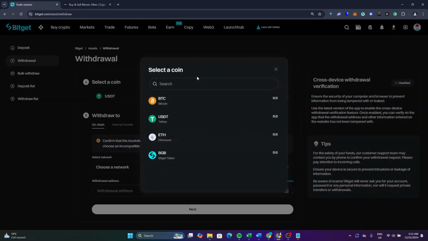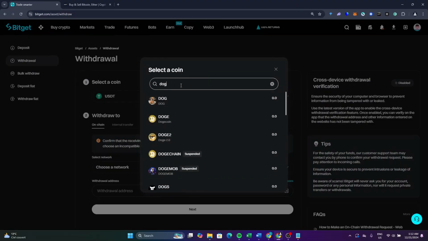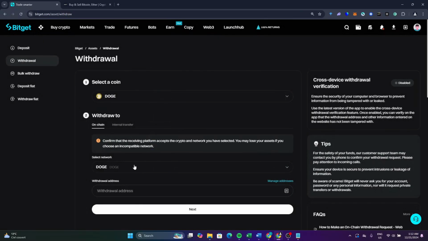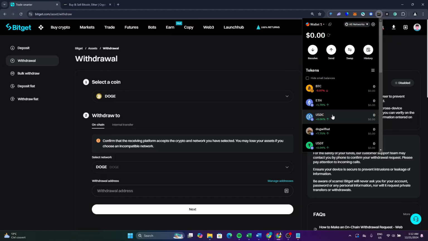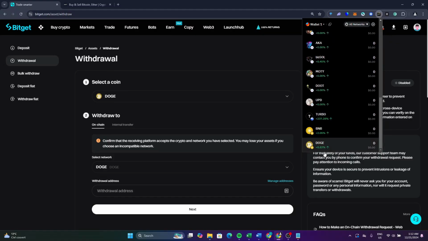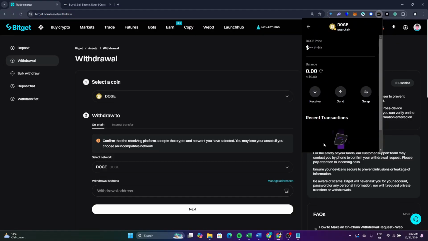Now from here, make sure to select DOGE, as you can see. After you select it, as you can see, this is our network. So now go to Bybit wallet to be able to get the withdrawal address. Now after that, scroll down until you find your coin. So this is the DOGE.